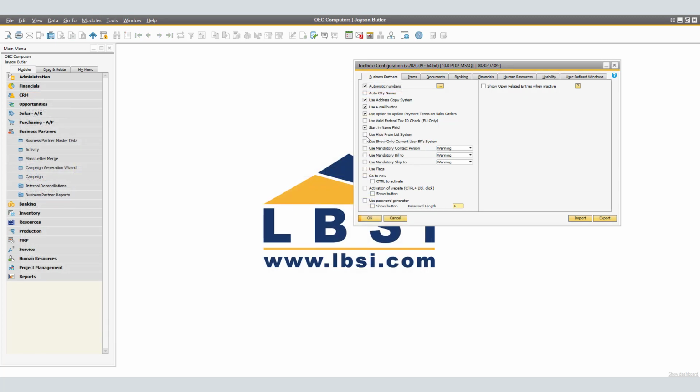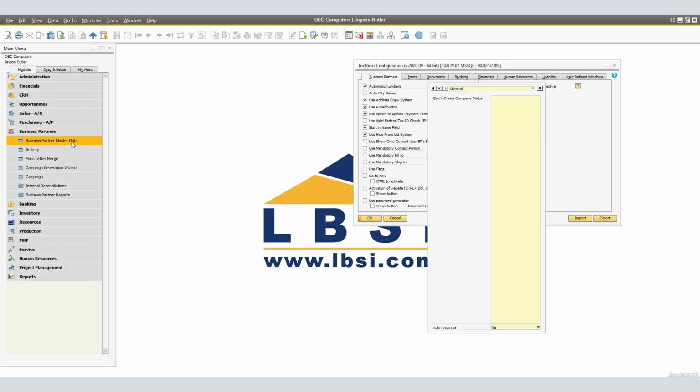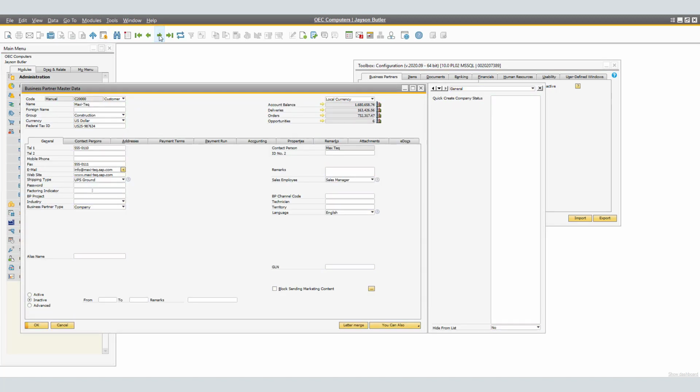Next, we have Use Hide from List system. By having this checked, this option allows you to hide certain business partners from all lists that show business partners. This is very helpful if you have a business partner who is no longer active. In this example, we'll navigate to our Business Partner Master Data and bring up MaxiTac. As we can see, MaxiTac is no longer active. Therefore, on the UDF side of the screen, we are able to select the Hide from List Yes.